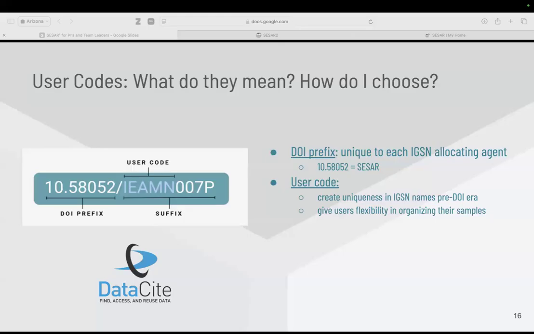The other advantage and purpose for the user code in the past and continuing today is that this gives users flexibility in organizing their samples. As scientists, we often take care in the ways in which we name samples, and those names often have meaning. And so for a lot of our users, this user code becomes that kind of digital translation of that, and it's injecting meaning into the IGSN. That's fine, and if that's useful for you, great.